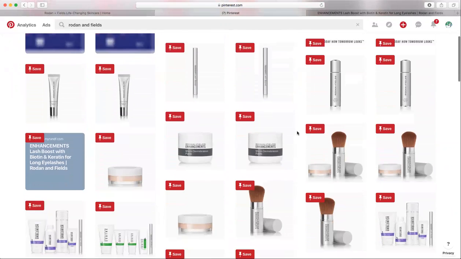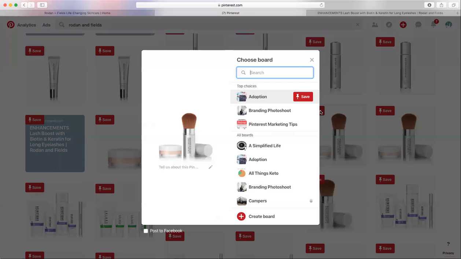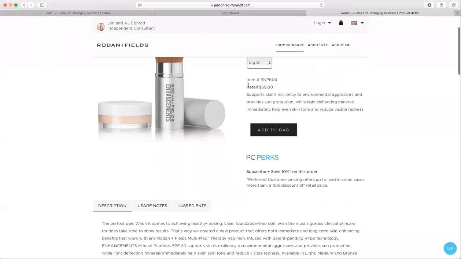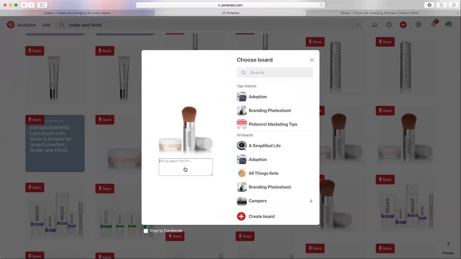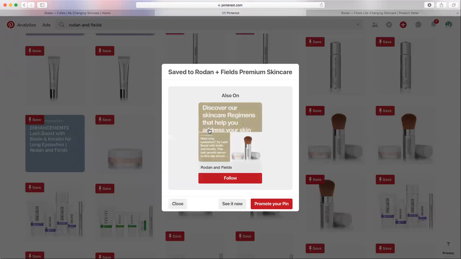So now let's just do another one. So let's say I want to pin this. This is our mineral peptides product, okay? And so I'm going to click on that. And then again, I want to add a description. So I will go back and I will, you have to be careful because it only allows you so many characters. And so I'm going to paste it. And then I'm going to go into the premium skincare again. Okay. And there we go. I have just pinned 2 things that now are for me.